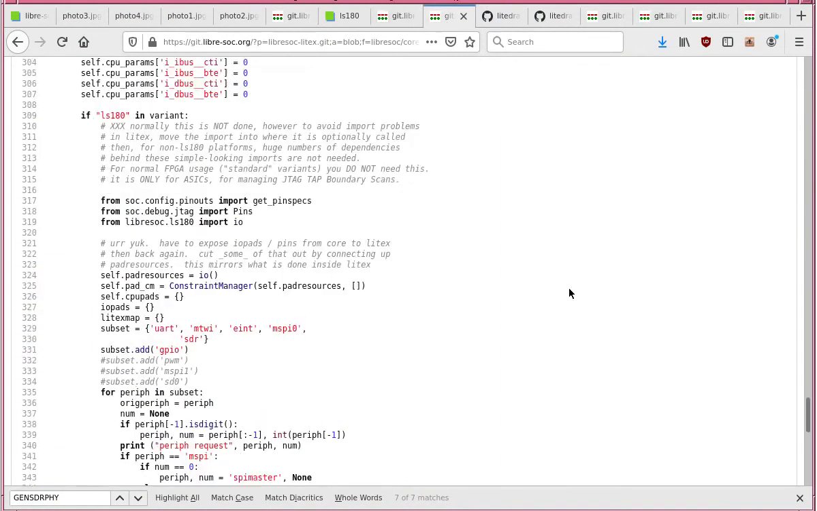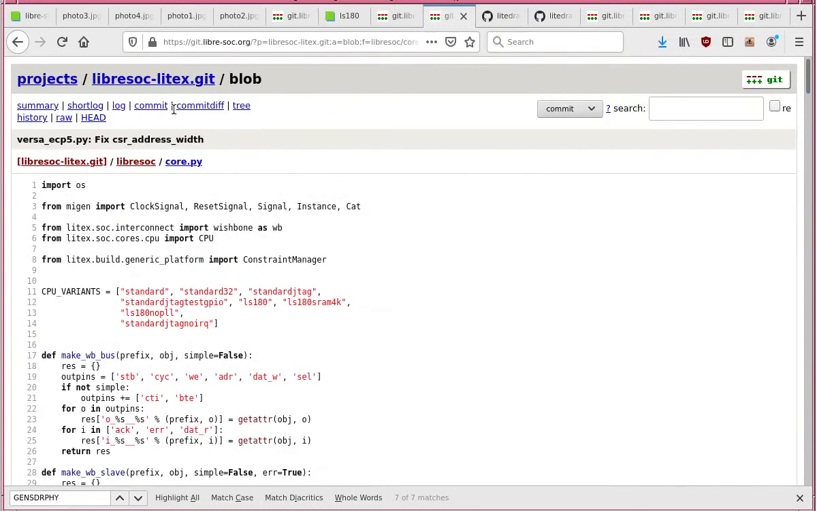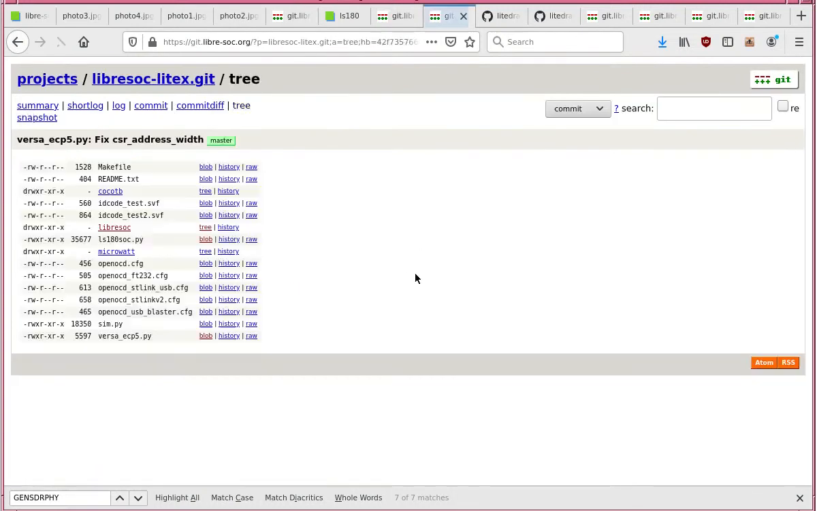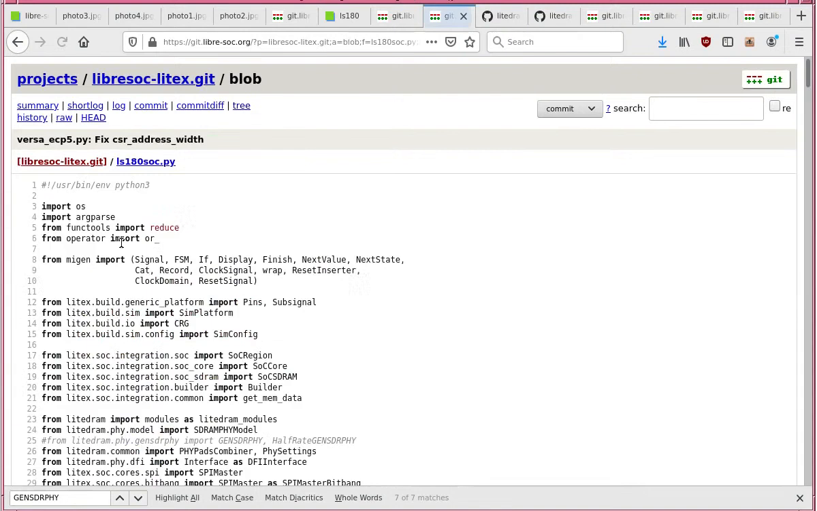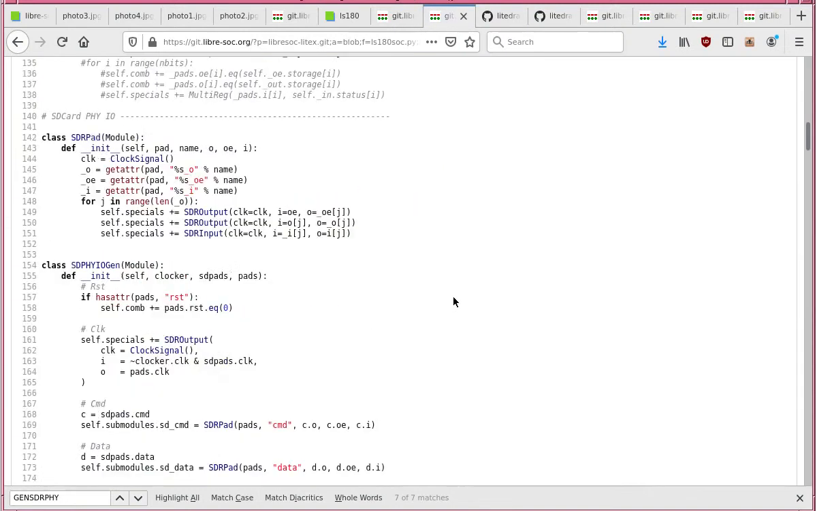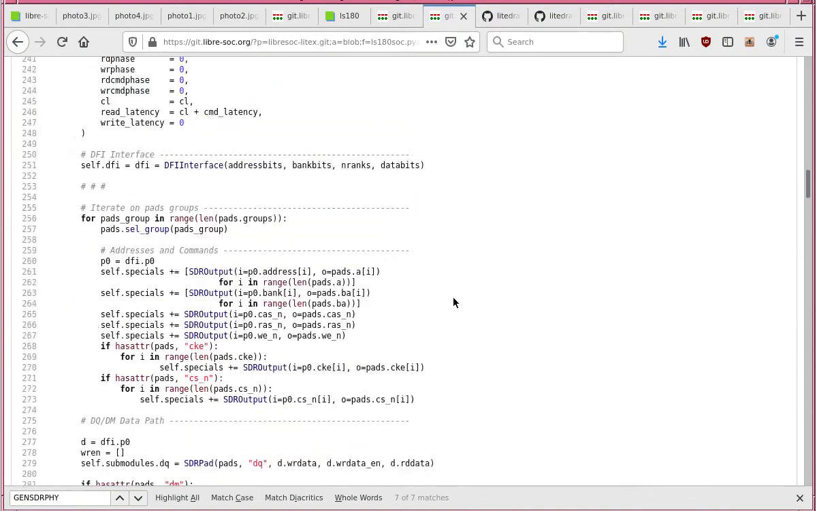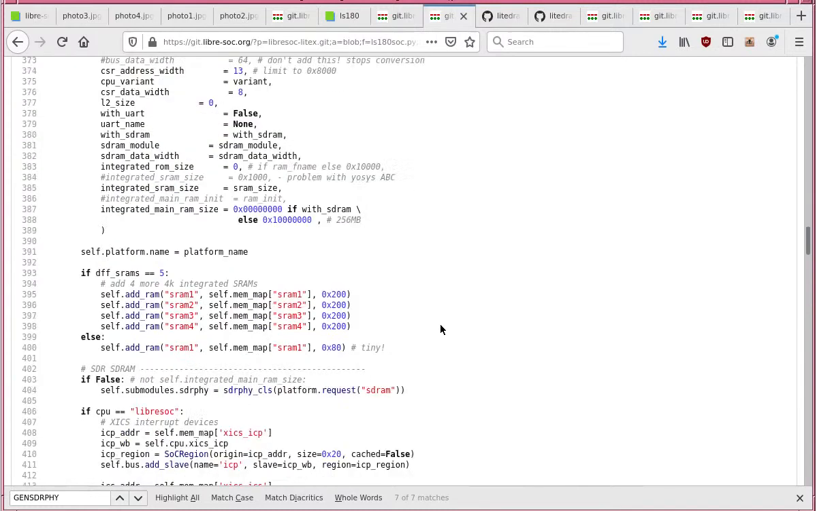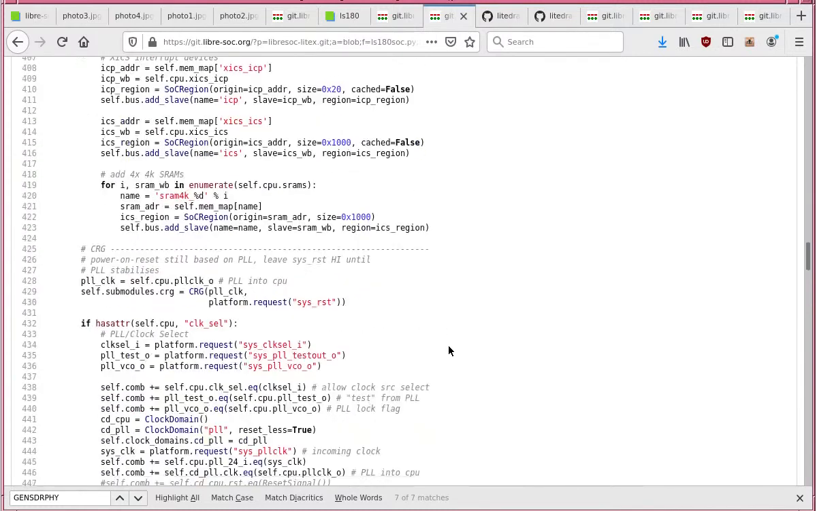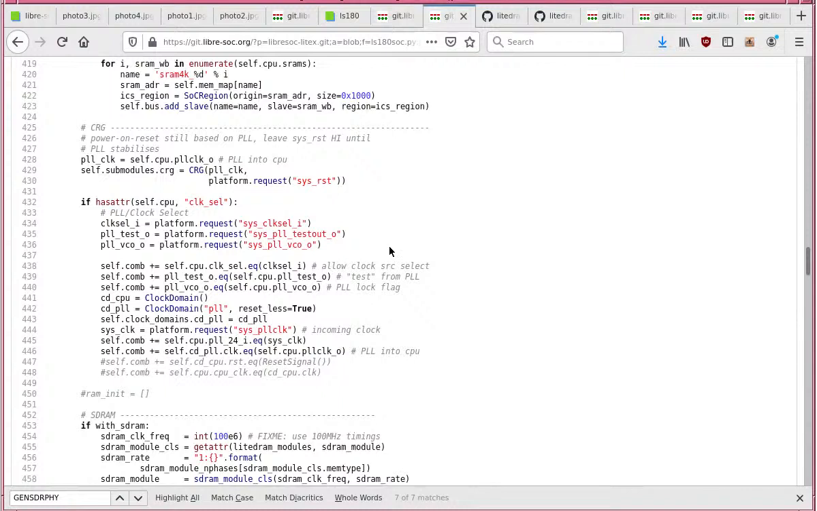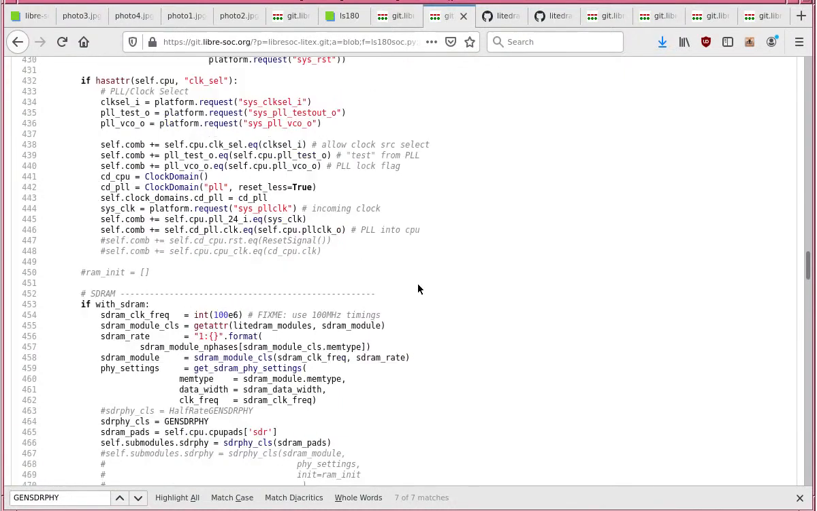And then, unlike a normal Litex thing, where you would just pass that platform resource with the pin definition to Litex, and it would just get on with it.